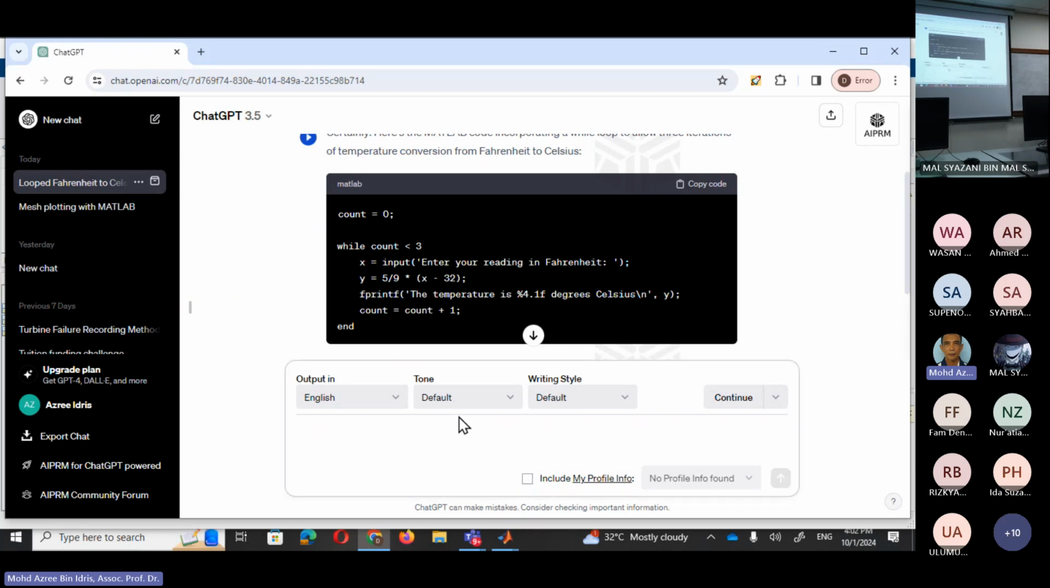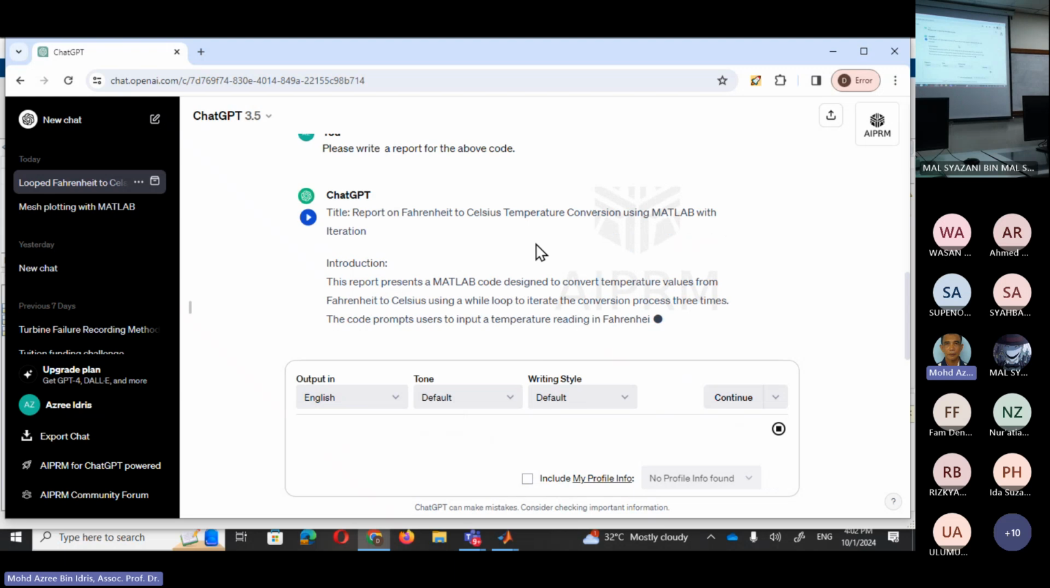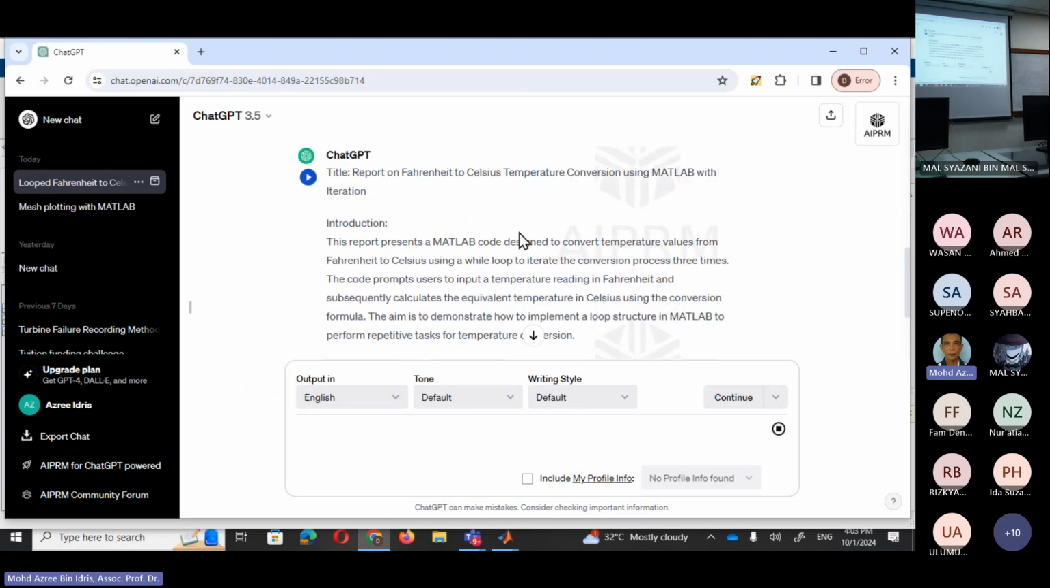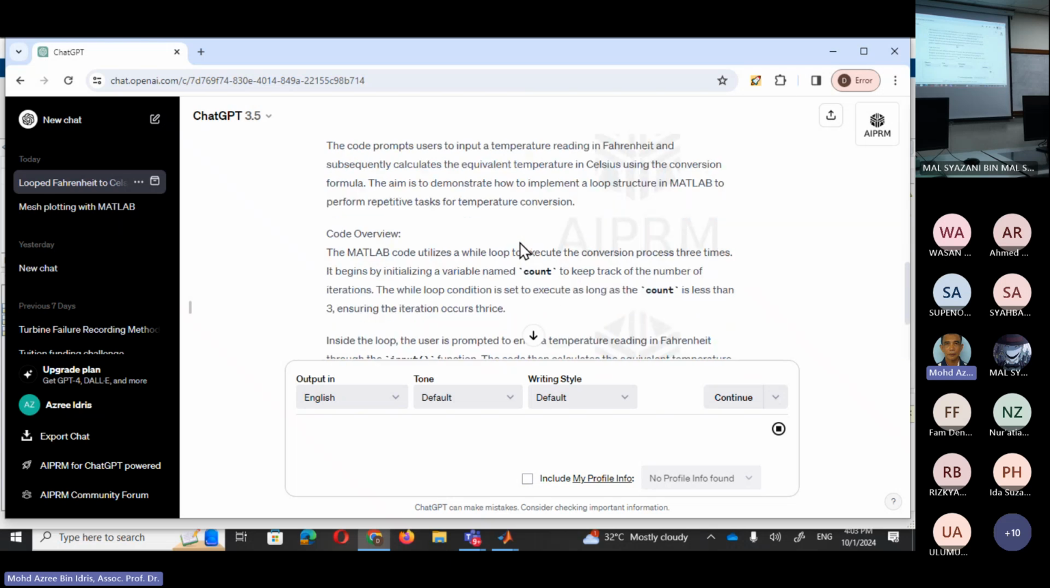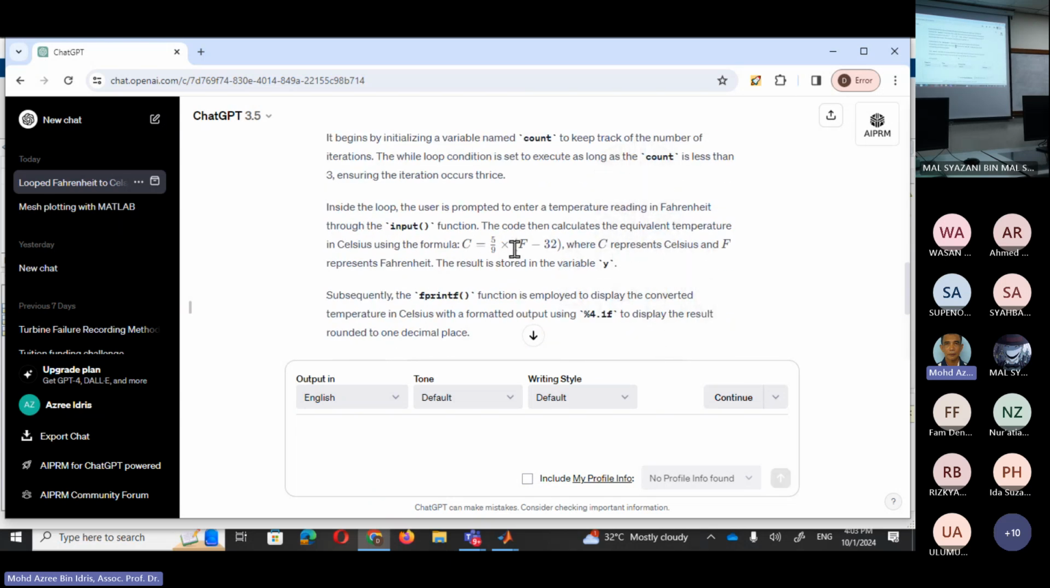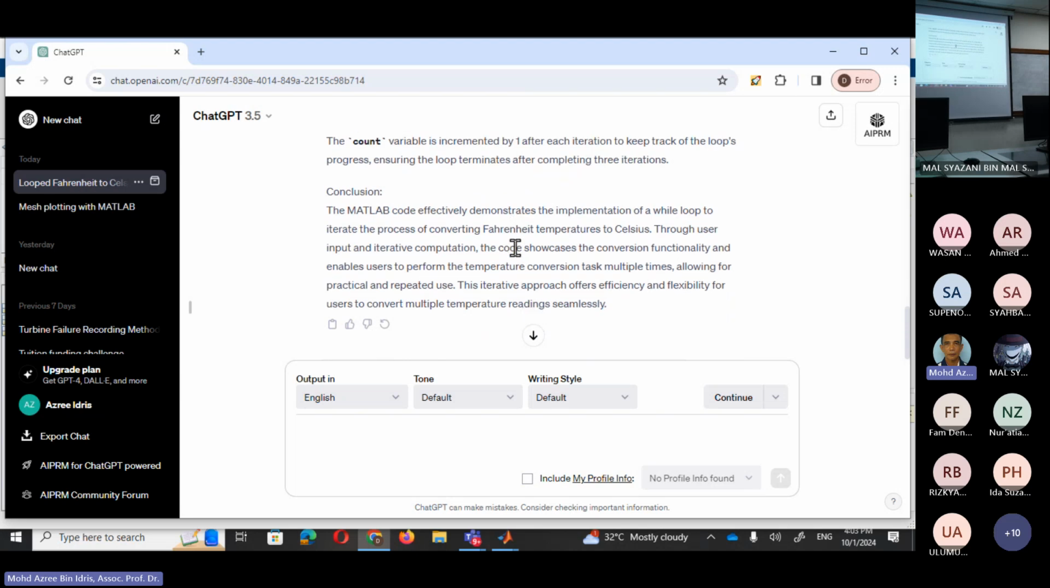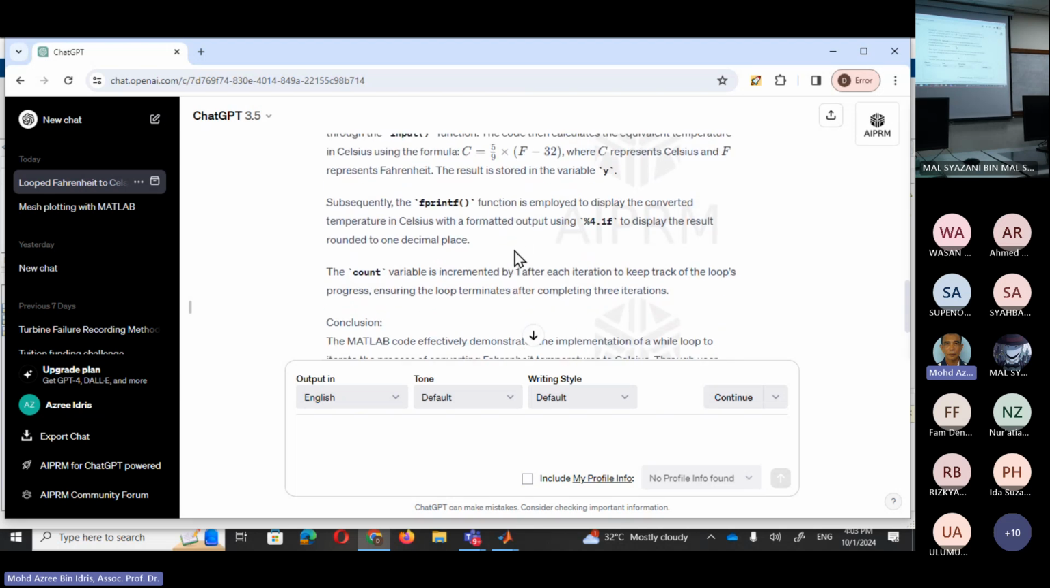So for me, if you want to submit this assignment, please write a report for the above code. This report presents a code overview.